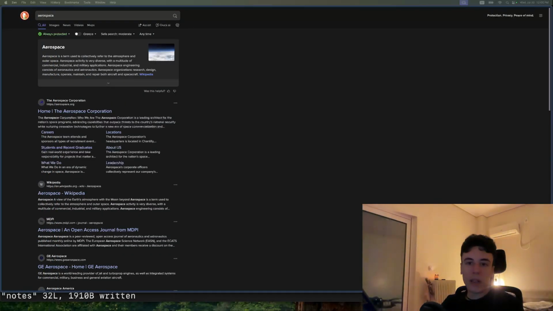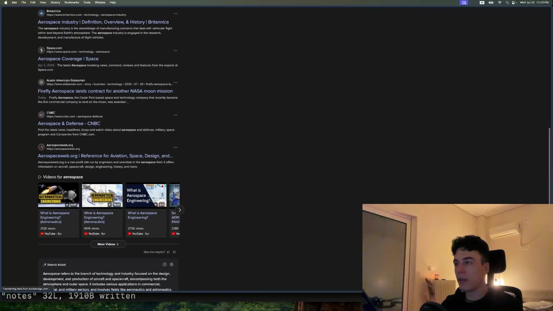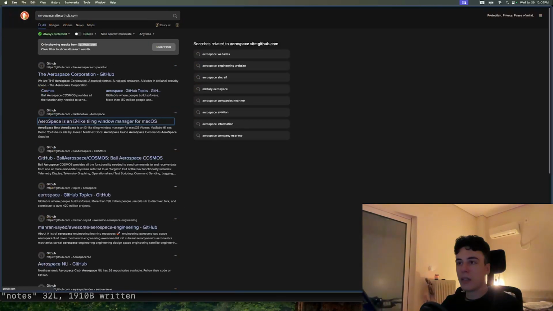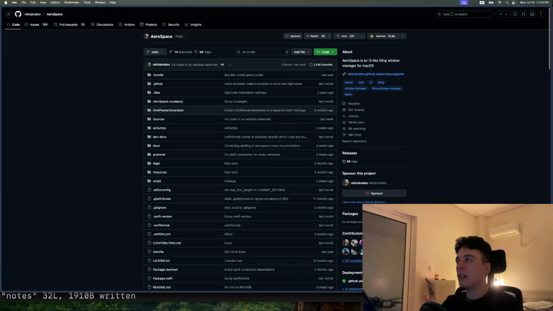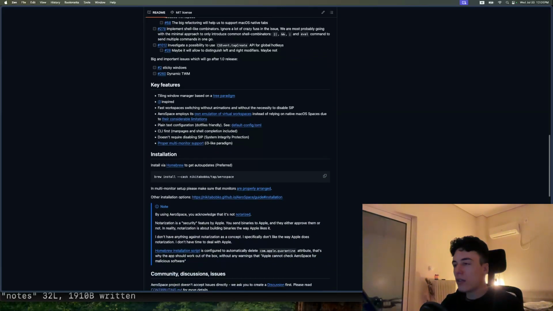Oh, and by the way, I also need to do the Kaiji thing. Yep, so Aerospace site GitHub. So it's a nice tiling window manager for macOS. It's great. It's perfect. That's what we need. I used it for basically a day before I clean formatted my Mac, but it's amazing. Install via Homebrew to get updates preferred.